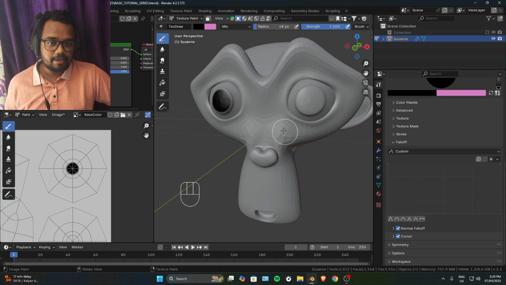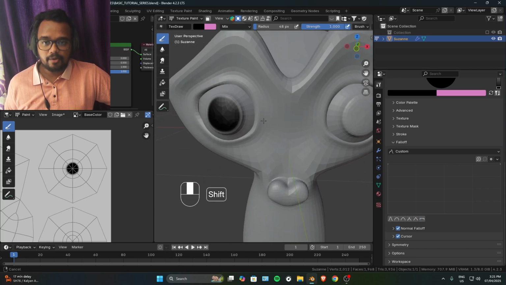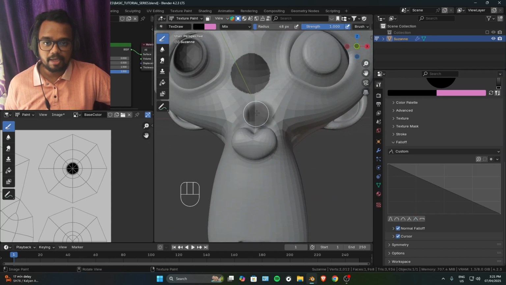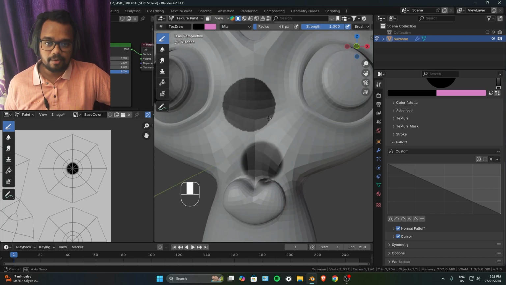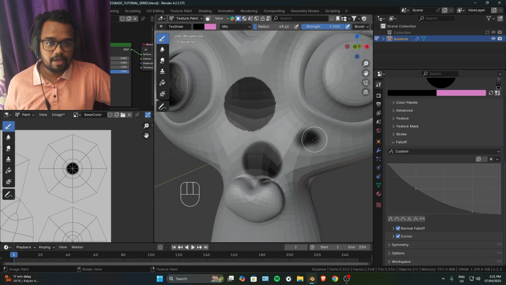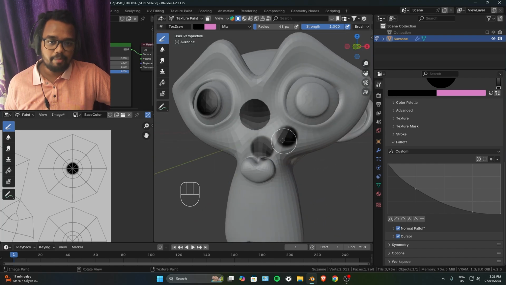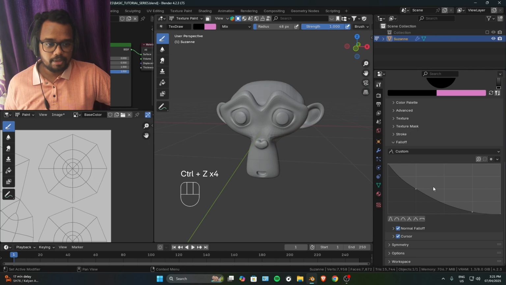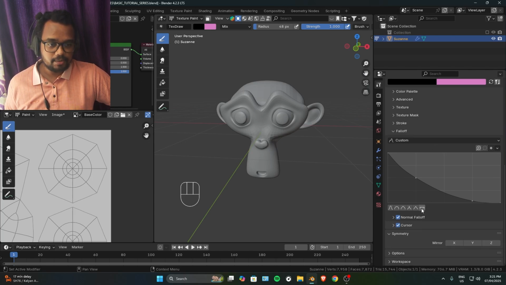So suppose if I take the constant, and now if I start painting, you'll see that the results are much harsher. If I change it to something like linear, then the linear will behave a little bit different than the constant one, and each of them have their own unique ways of adding paint to your mesh. Now I'm just going to undo it a little bit more. Now the next thing which is very useful is the symmetry option. So I'm just going to make my falloff soft.